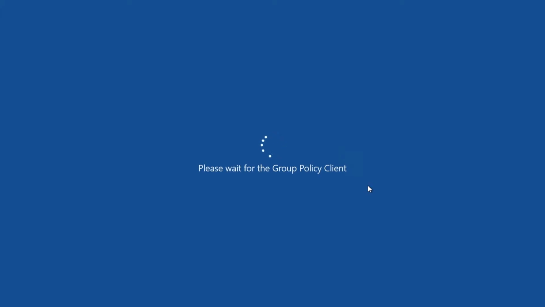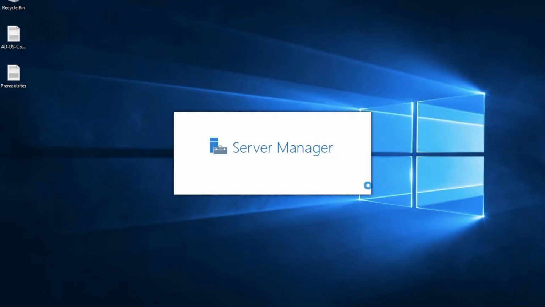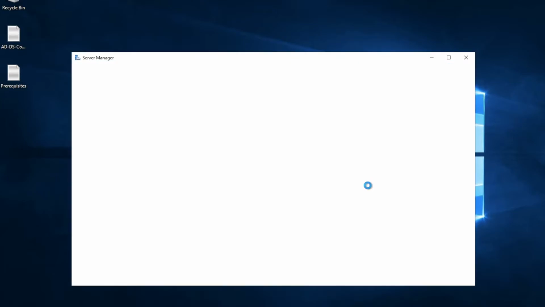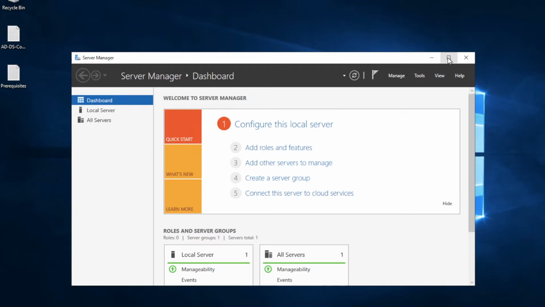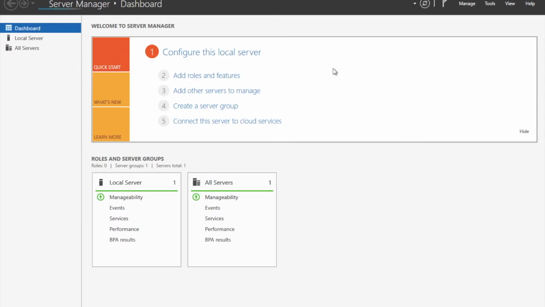Now you can see that the machine has restarted and it's updating the group policy. It's waiting for the Group Policy Client. Now you can see that the machine has rebooted and it's loading Server Manager. Let's wait a couple more minutes for it to load completely. Now what we can do is go to the computer properties.